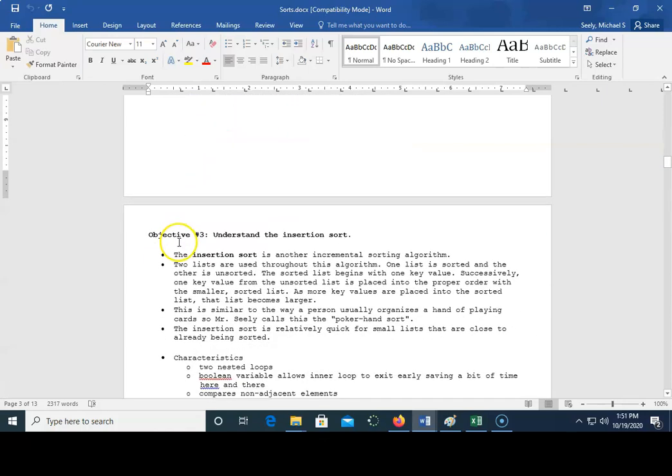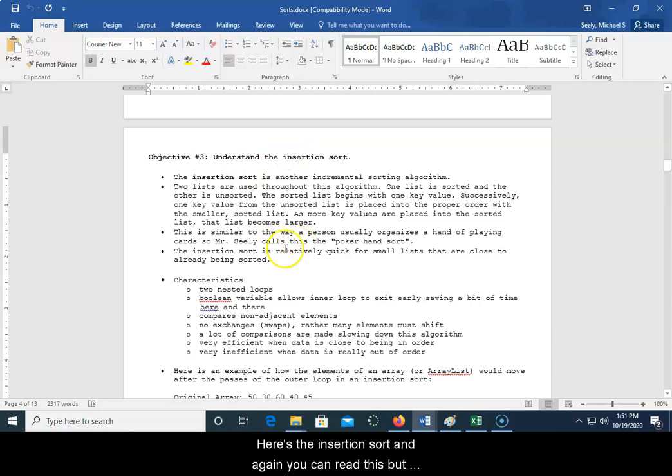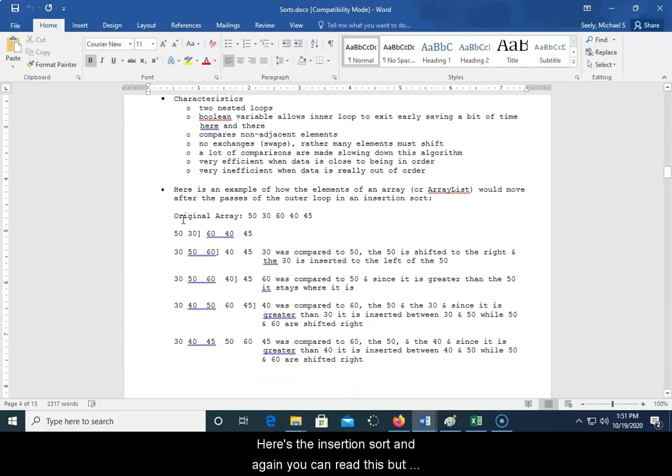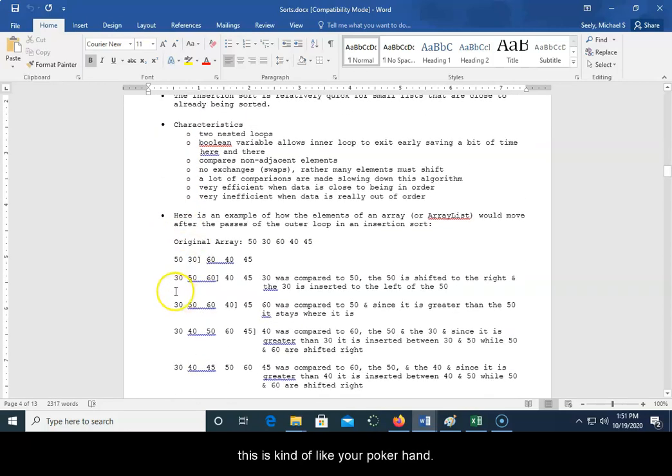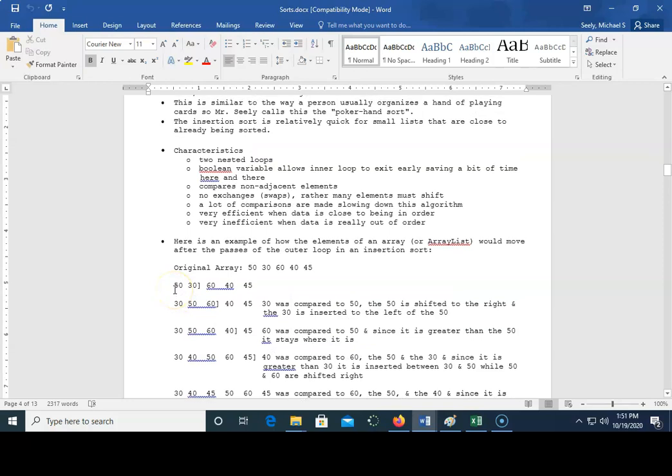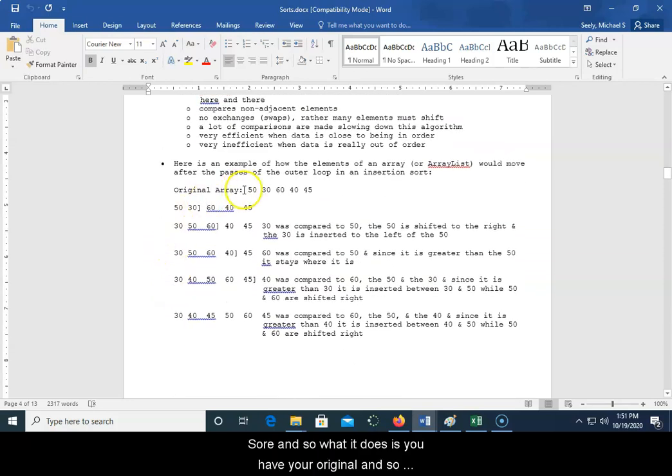Let's go down. Here's the insertion sort, and again, you can read this, but this is kind of like your poker hand sort. So what it does is you have your original, and then basically you compare just the first two. Since 30 is less than 50, 30 is put into position 0, and 50 is moved to position 1.